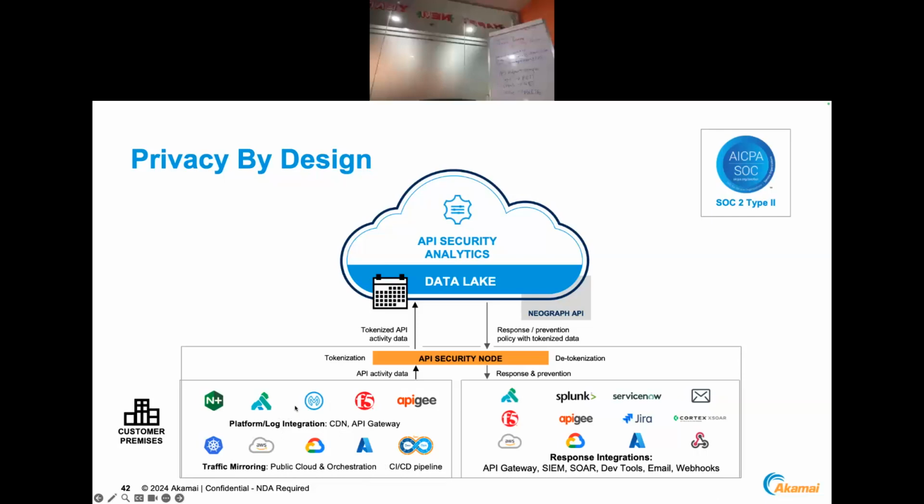Okay, and this is how we can help to collect all the API activity logs, which can be collected from Nginx or F5, or even we can mirror the traffic from Kubernetes, AWS. So we get all the API data and send it to our data lake in the cloud. Okay.